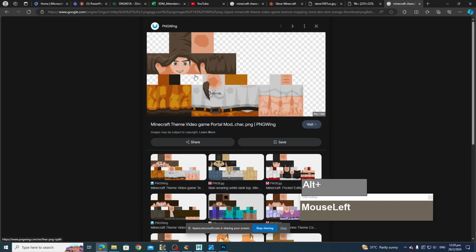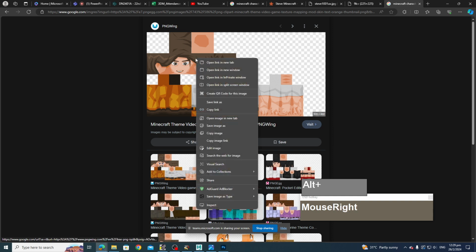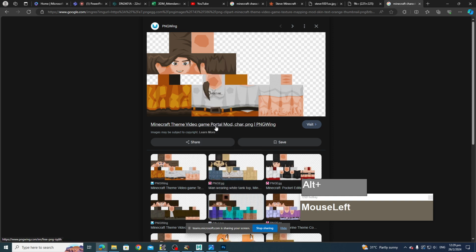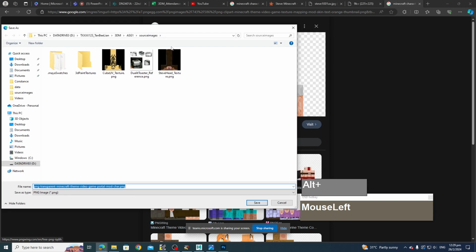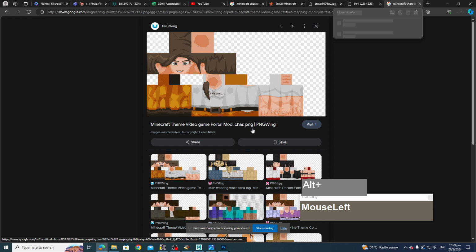Okay, the resolution isn't great. It's 920 by 240, but it should be sufficient. So I'm going to right mouse click, save image as. It's a PNG, and always save it into your project source images folder. So now I got this image that I can play with.